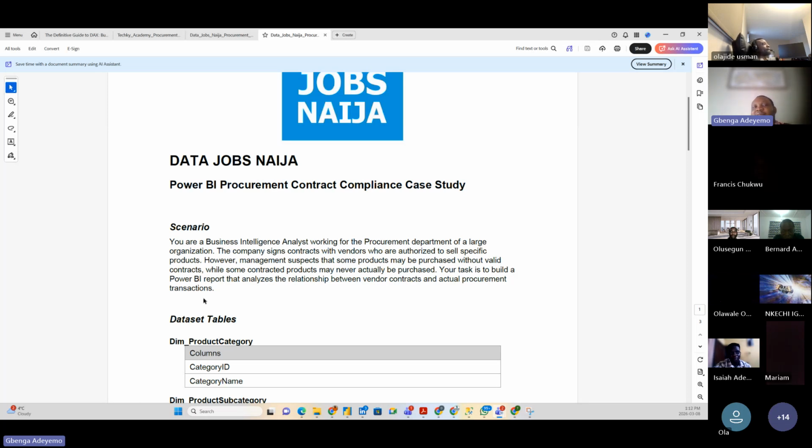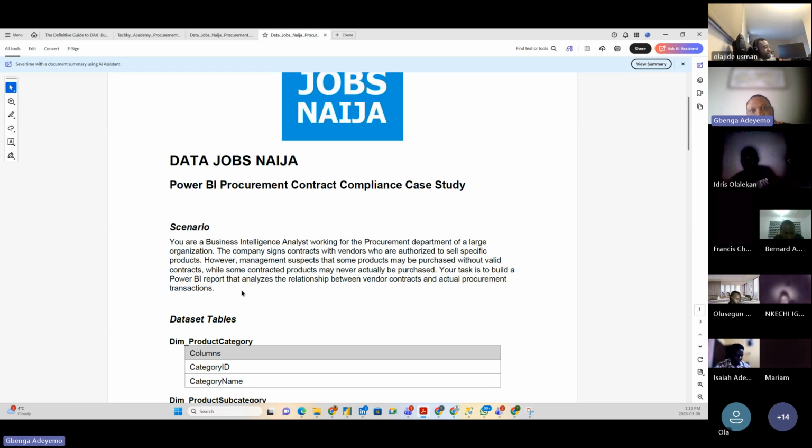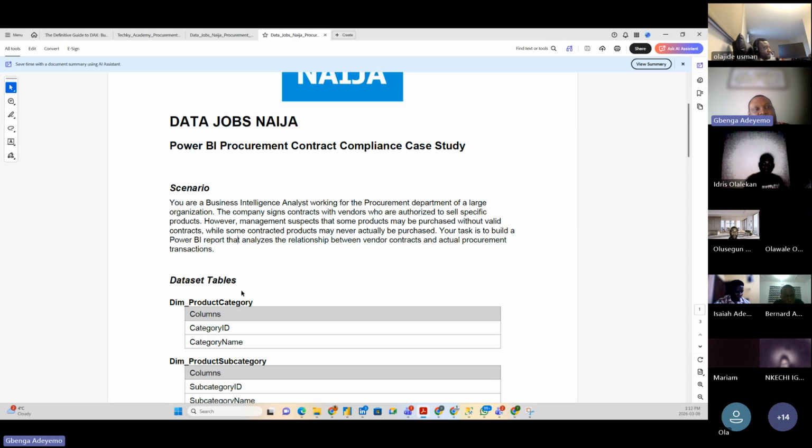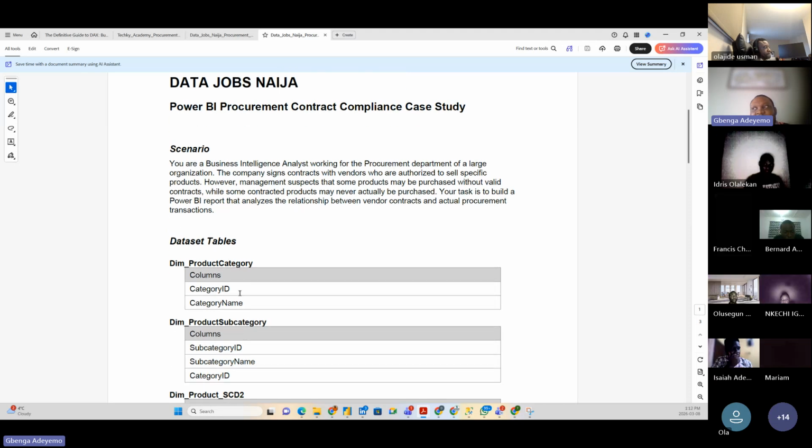Okay, so as everybody has said, the scenario is the procurement scenario once again. We want to actually know how many products were contracted, how many were actually procured. We want to know how many were contracted and not procured, how many were contracted and procured, how many were not contracted and procured. Procured, contracted, contracted and procured, contracted and not procured, not contracted and procured. Is it clear to us?